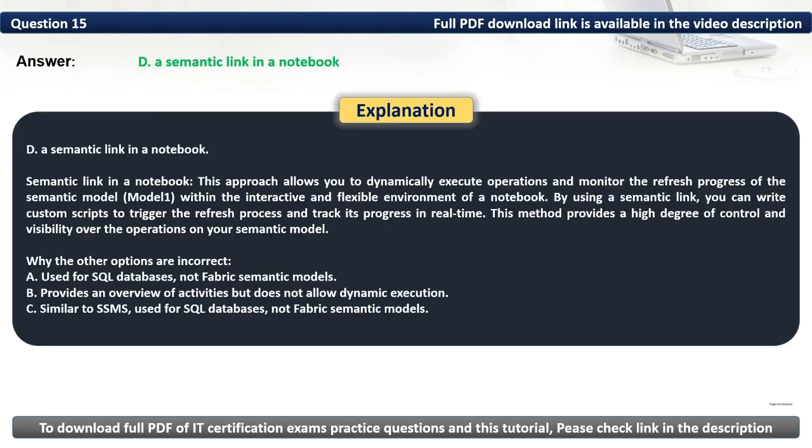This approach allows you to dynamically execute operations and monitor the refresh progress of the semantic model within the interactive and flexible environment of a notebook. By using a semantic link, you can write custom scripts to trigger the refresh process and track its progress in real time. This method provides a high degree of control and visibility over the operations on your semantic model.